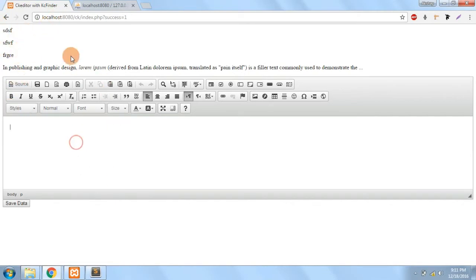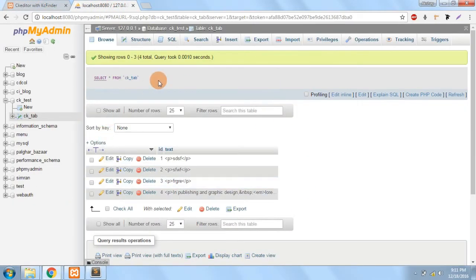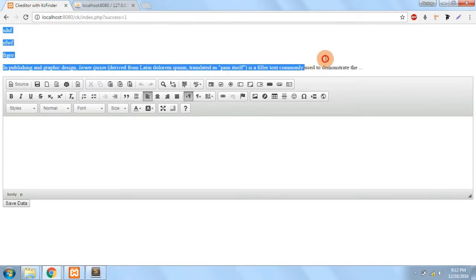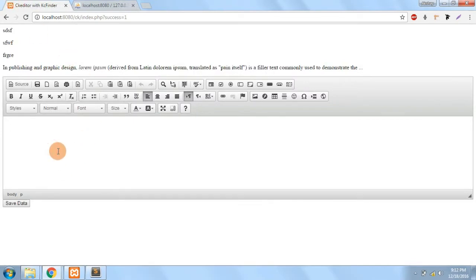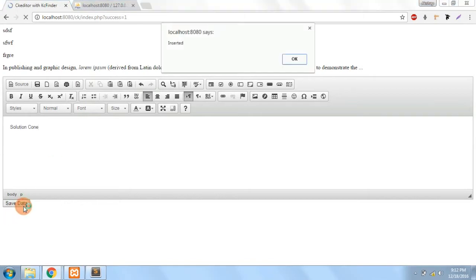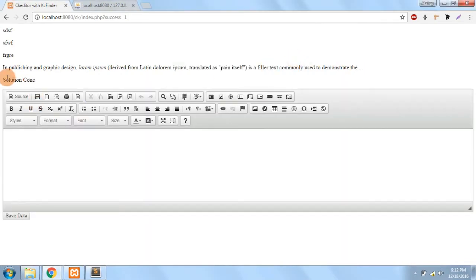If you don't know what it is, let me show you the database. The database looks like this. It has some IDs and the text related to it, and here I have shown everything by IDs which are fetched. If I add something like solution cone and click on save data, you can see that it's inserted, and here solution cone will appear. This is the simple way to add the data. If you don't know how to do this, please watch my previous video on how to insert data. You will have a good knowledge about it.